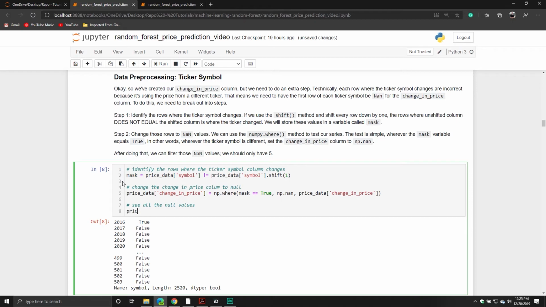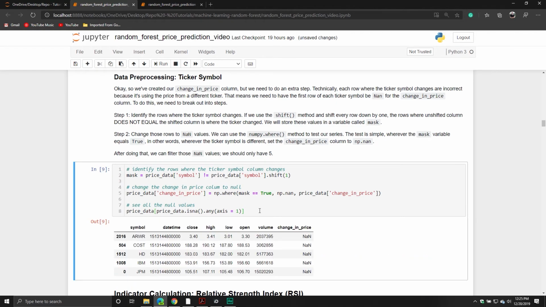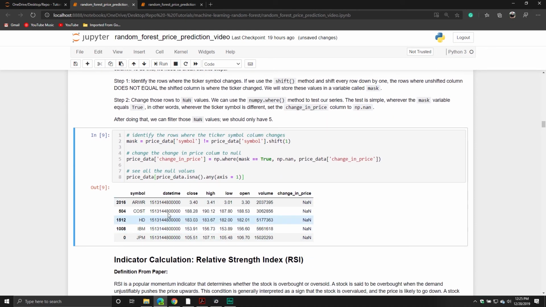So I'm going to take my price data frame and call the isNA method. Is it null? I'm going to look for any null values, on the axis of 1. So see all my null values, and you can see I now have all my correct values, and look, they're all the same date time. So I'm confident that it did the job it was supposed to be doing.